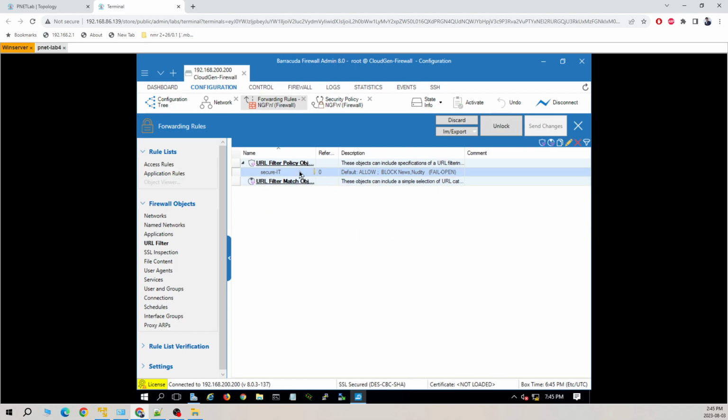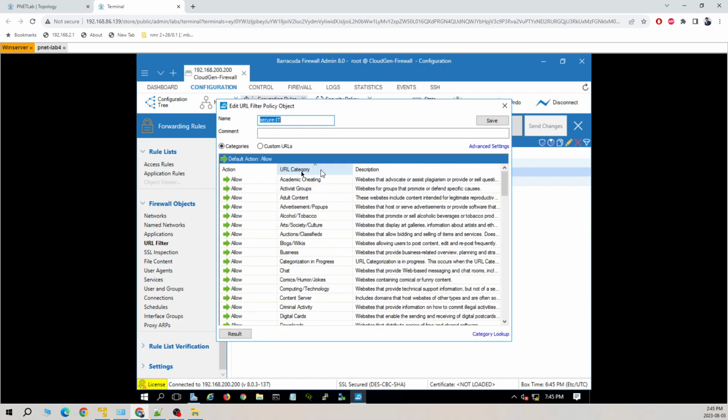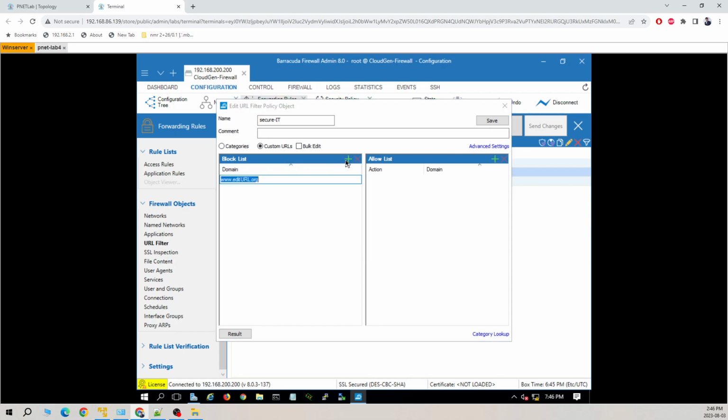And okay, let me do one more thing. I'm gonna manually block yahoo.com. Last time I was able to access that. Secure IT, double click on this one. I can customize the URL. So block the URL www.yahoo.com. Let me block YouTube also, www.youtube.com. This is the process how we manually block or whitelist any URL.